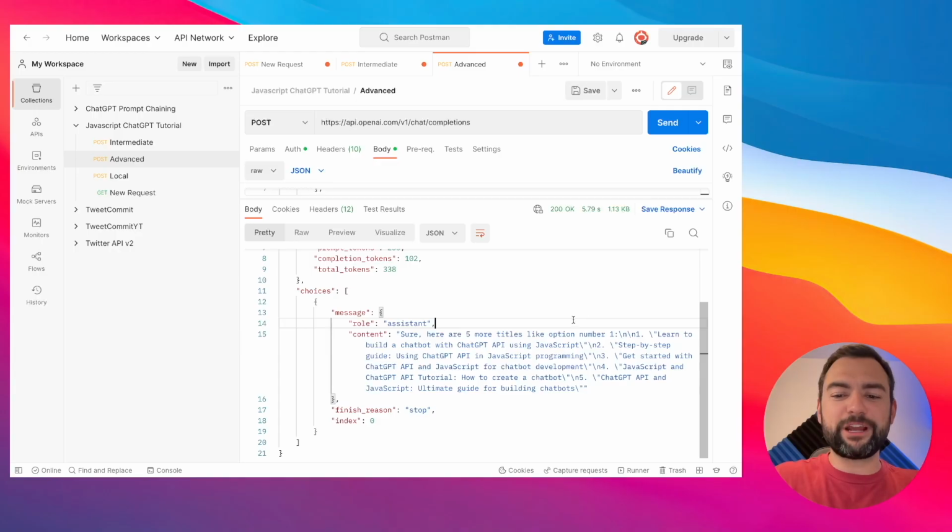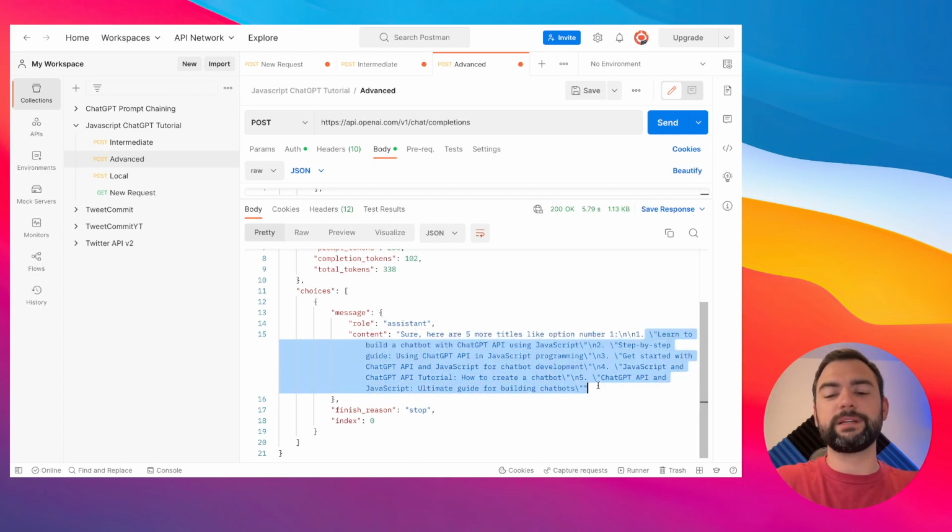So ChatGPT just got back to us and you can see it's following along with our conversation. Here are 5 more titles just like option number 1, and it did generate 5 more titles like number 1. So great. Now that you're a pro at sending off individual requests to ChatGPT, what we're going to do next is build our server to handle sending requests on our behalf. So let's hop over to our code editor and start coding.